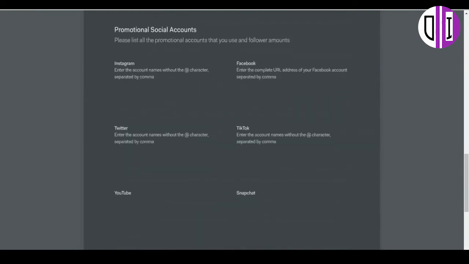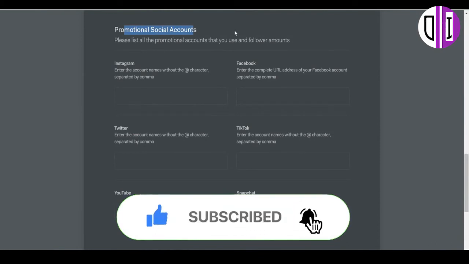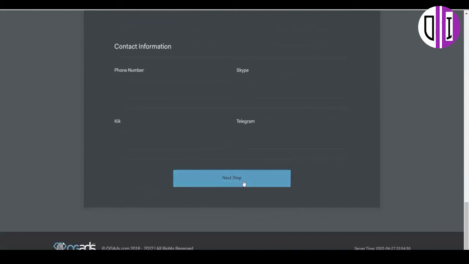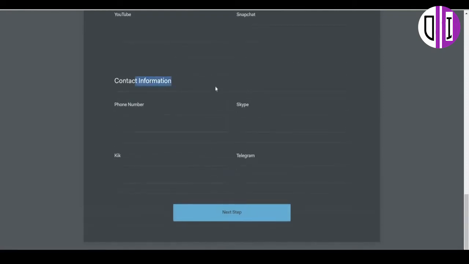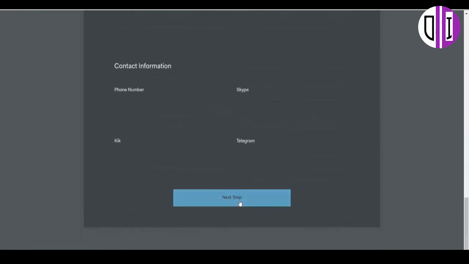The following section, the promotional social account, can be started after you've finished the previous section. Simply provide the login information for any relevant social media accounts you may have, including those on Instagram, Facebook, Twitter, TikTok, YouTube, and Snapchat. The final component of this part is all about your contact information and comes when you successfully complete the previous section. Simply write in your phone number, Skype, Kik, and Telegram account information, check your entry for accuracy, and then click this next button to move on to the last stage.